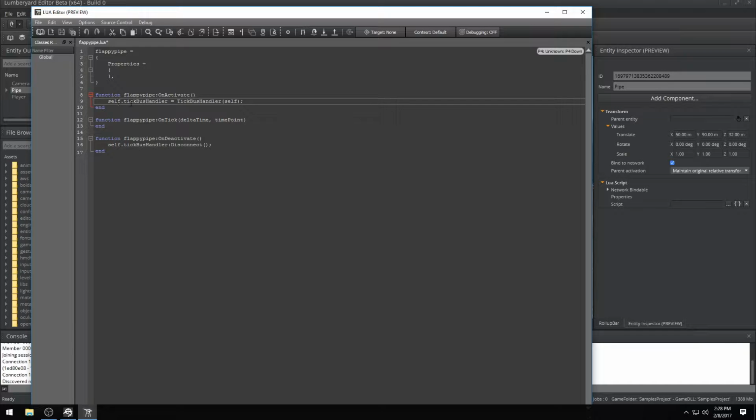So this tickBusHandler, this is a variable. So self dot, not capitalized, tickBusHandler is a tickBusHandler. Notice the caps, which we give it the variable self. So this is basically adding a tickBusHandler to this script, and then that's going to call onTick every frame, and then onDeactivate is going to disconnect it, which is just good to do, because onDeactivate doesn't necessarily get called when you unplay the game. Sometimes you disconnect it or call onDeactivate when the game's still running, so you don't want this constantly running if you're not using it. So that's pretty cool. onTick is going to call every frame. We could put a debug log in here to demonstrate.